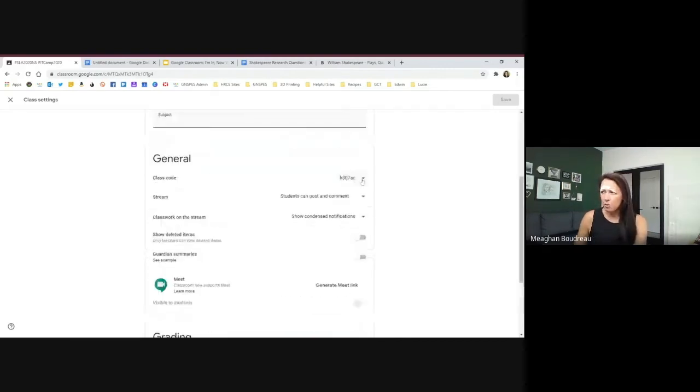Here is your class code. It is an auto-generated class code. You can't decide on it yourself, but I like to find class codes that don't have I's or O's or zeros or L's, because they all tend to look the same. Is that a capital I or a lowercase l? Is it an O? Is it a 0? So I always like to keep resetting until I find one that's shorter and easier to read. It's a little hard on the eyes.